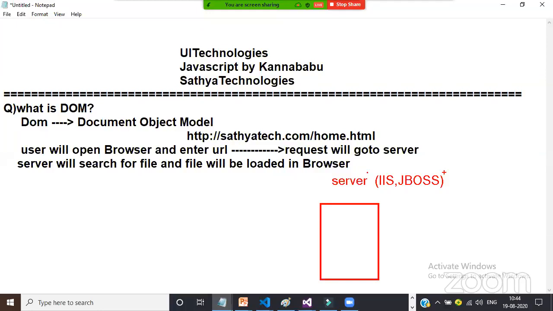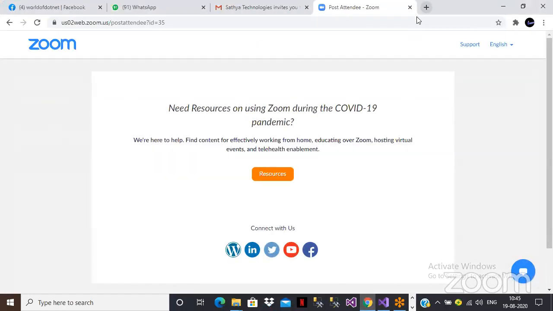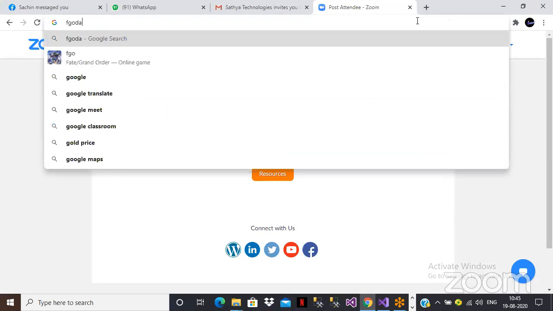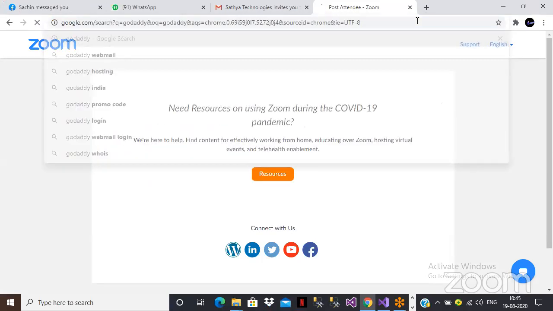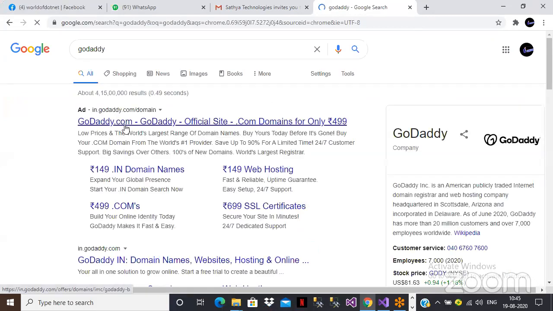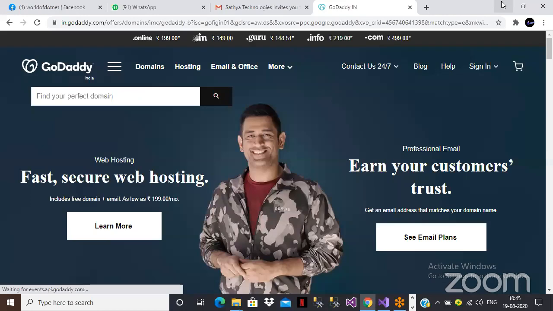So companies will not purchase the server. They will take the server on a rental basis, yearly basis or monthly basis. The best example is GoDaddy. Who is the promoter of GoDaddy? Dhoni, I think. Your Dhoni Anna is the promoter. I think now he has retired, don't know whether he is there or not. GoDaddy.com will sell the server space.